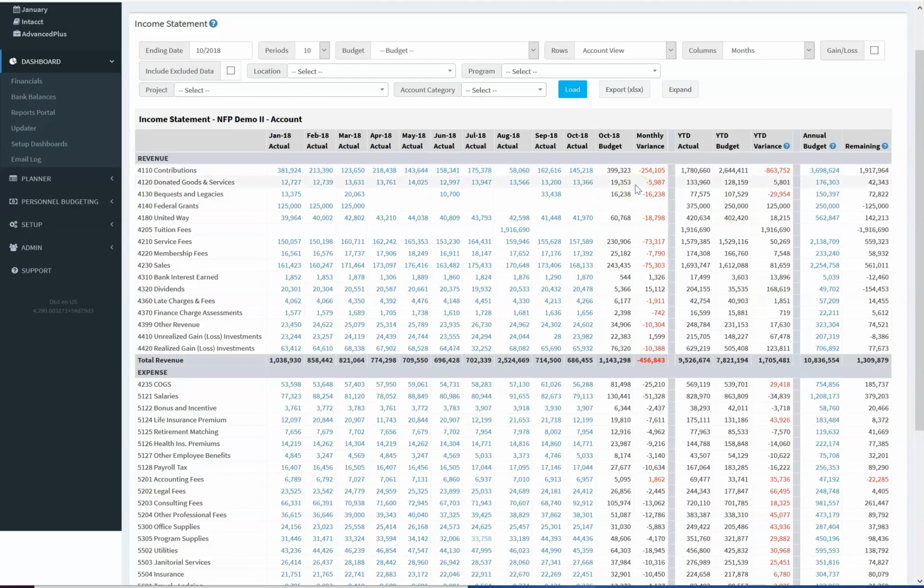As an example, look at the monthly variance on the contributions line. Since the budget was $399,000, and the actuals are only $145,000, the variance of $254,000 is shown in red to highlight that the income was lower than budgeted. The same is true with expenses. Here, the accounting fees are budgeted at $5,095, but the actuals came in at $6,957, so the variance of $1,862 is shown in red to indicate that expenses exceeded budget.